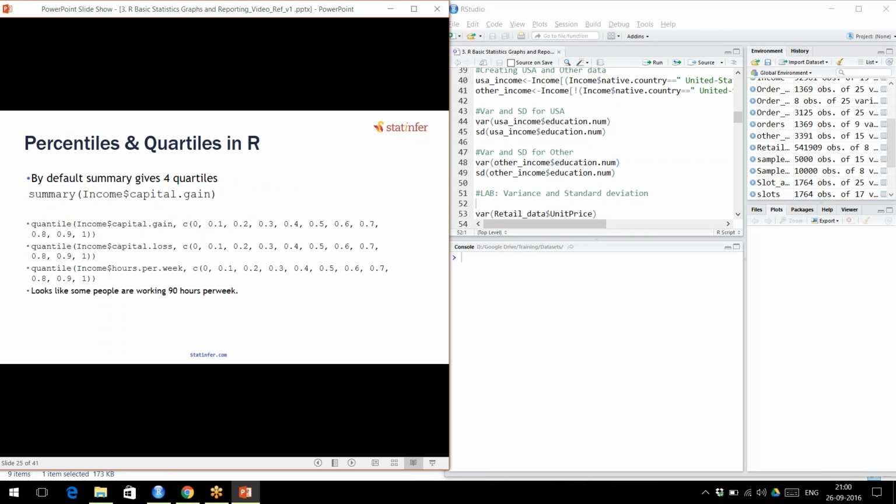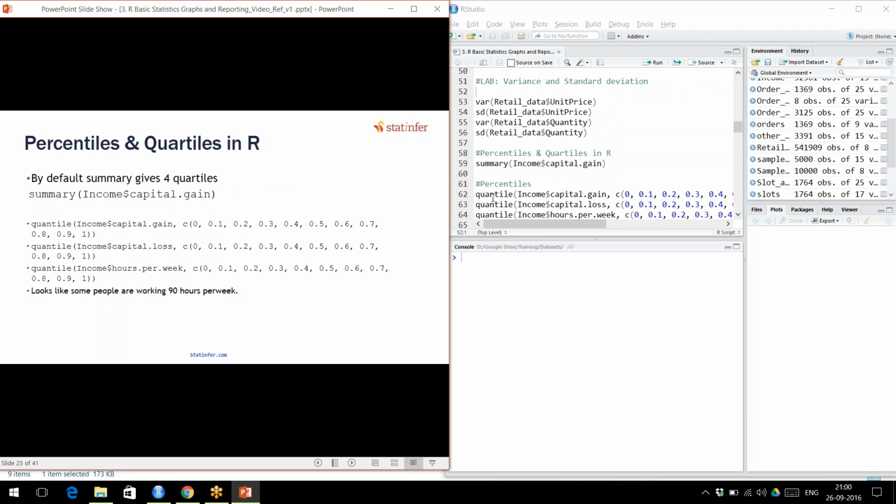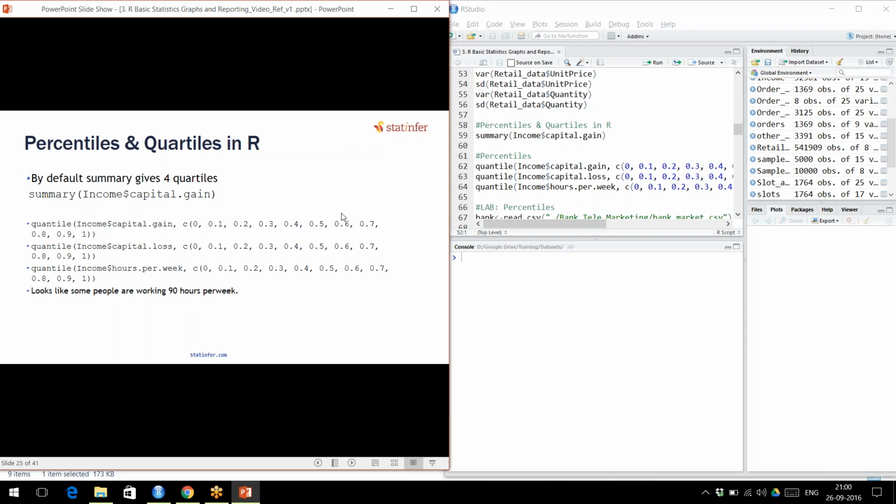Now here comes the real big use of percentiles and quartiles. We can create something called box plots that will help us in finding out the outliers. But before getting there, we will try to see how to calculate percentiles and quartiles. Given a variable, what are the percentiles and quartiles? Let me explain first of all how to calculate them.